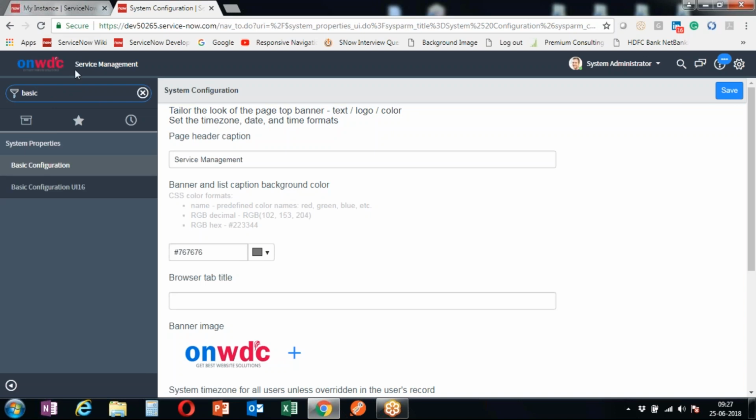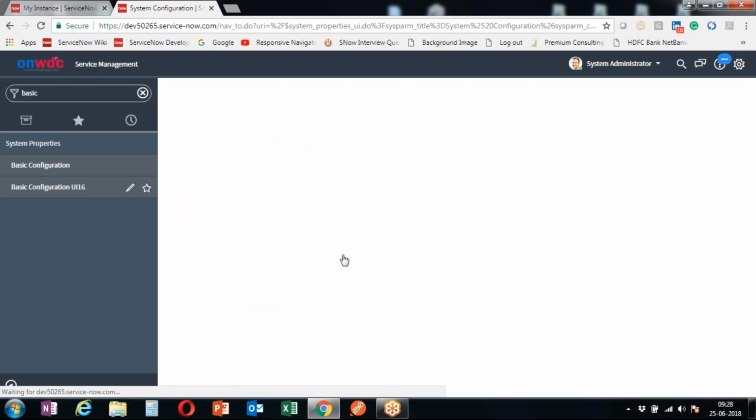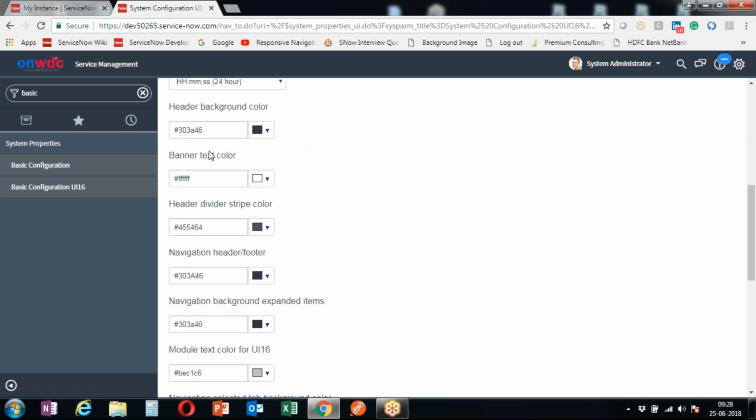So remember this, we have to type it here as the basic configuration, and you can go with the basic configuration and you can see this option. These are the very basic things. If you just have a look over here, you will be able to understand. Here you can see the date format, this is the time format, and this is the banner text color. And in the basic configuration UI 16 as well, you can see more options are available.